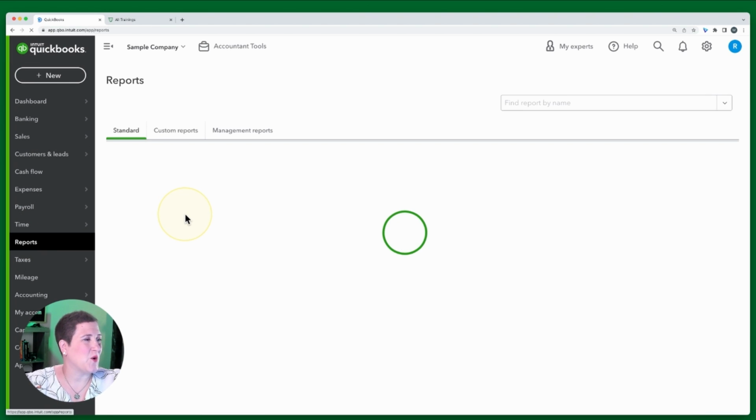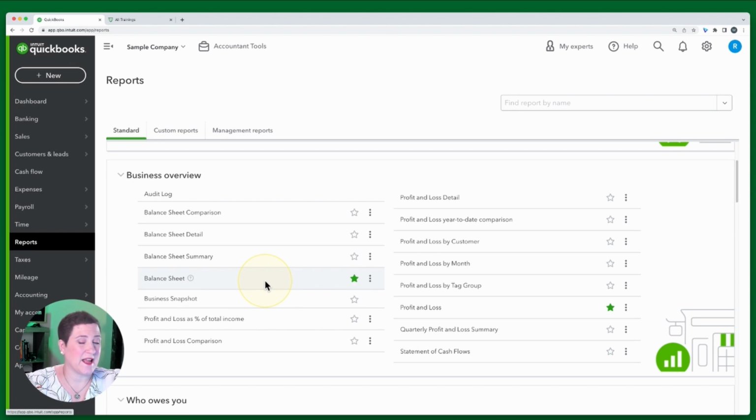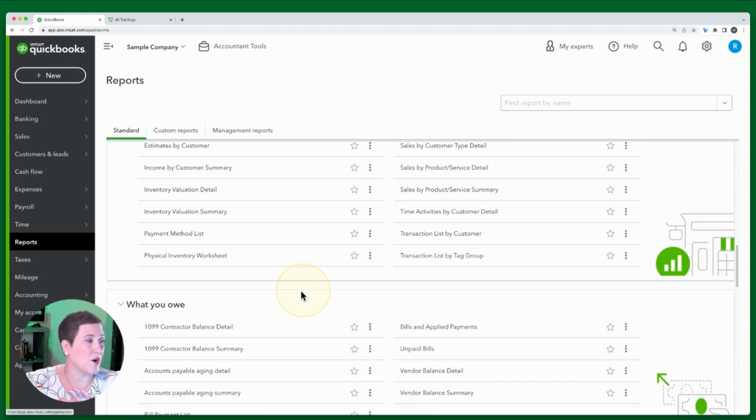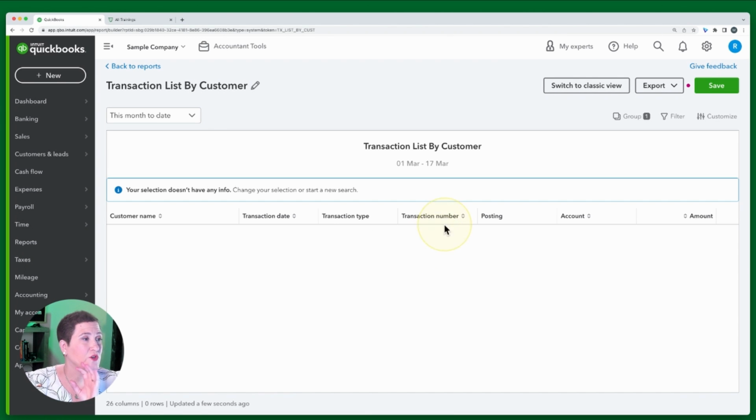Okay, so here are all of our reports, and this new modern view is not available on all of the reports, but the ones that I noticed it on were the transaction list by customer and the transaction list by vendor. So we're going to click on transaction list by customer. And you'll notice that it is very different from what you're used to seeing on a report.